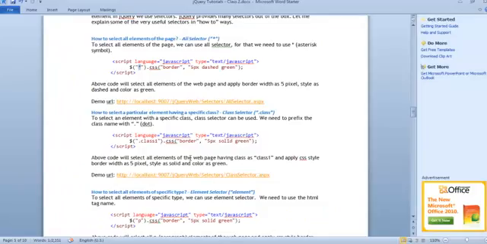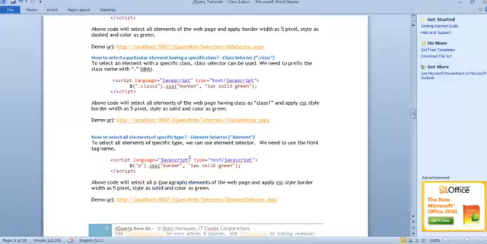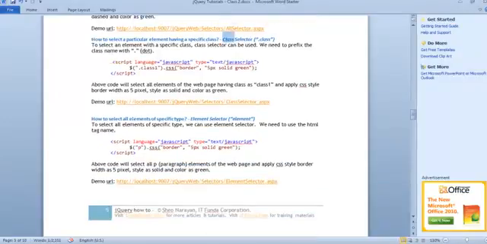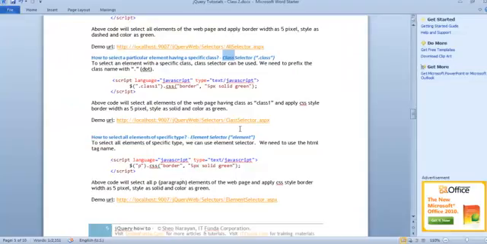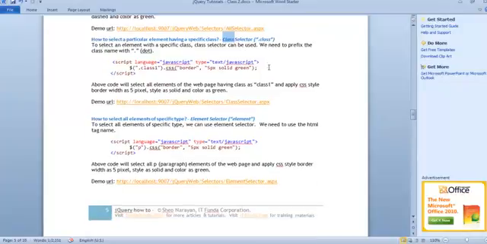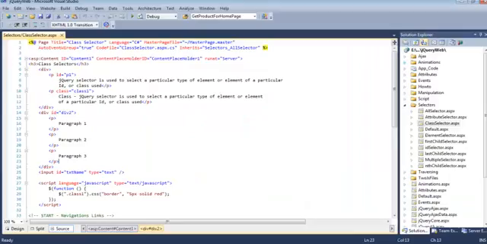Now let us proceed with the next selector, and that next selector is the class selector. So let us go to the class selector page. Now let us learn the class selector. To select an element with a specific class, the class selector can be used. In order to use the class selector, we need to prefix the class name with a dot, like this. Remember that. Note that here class1 is my name of the class, and I have prefixed the name of the class with a dot. So let us see an example here.